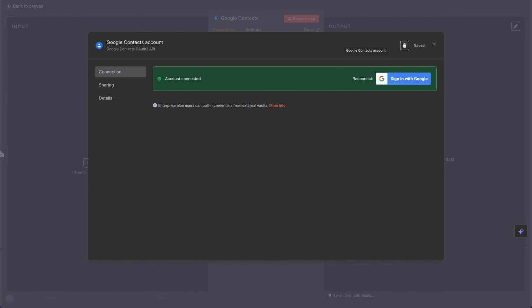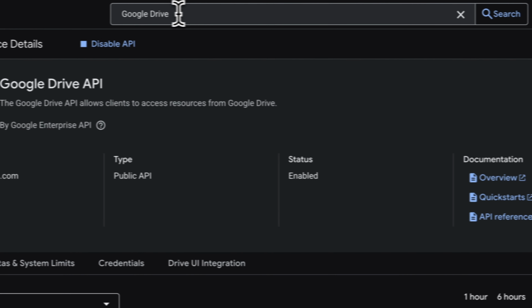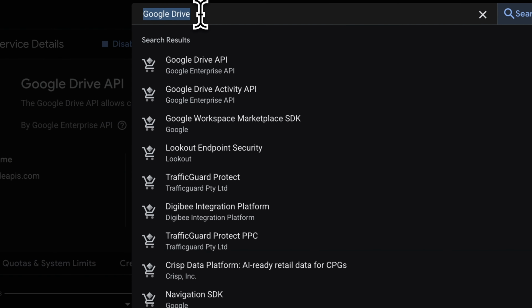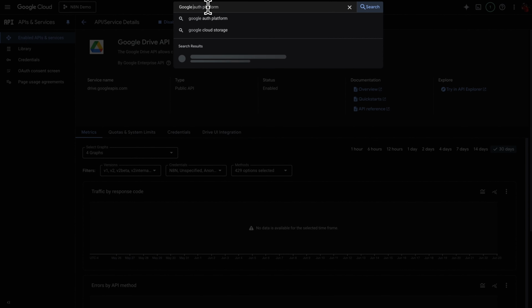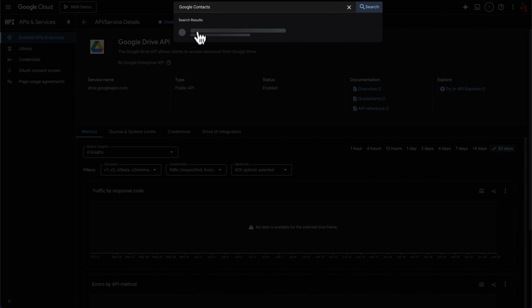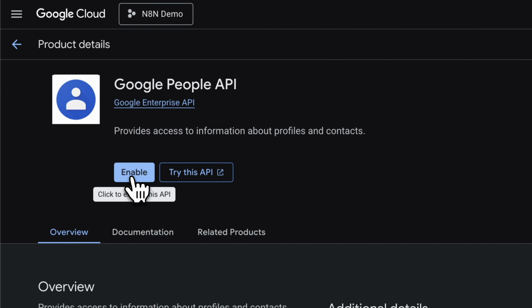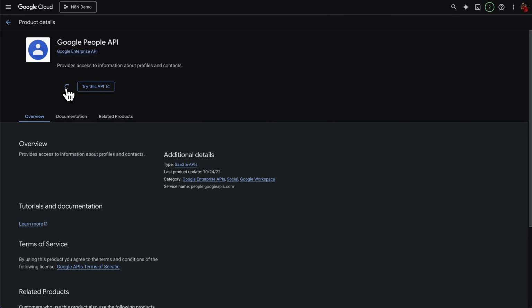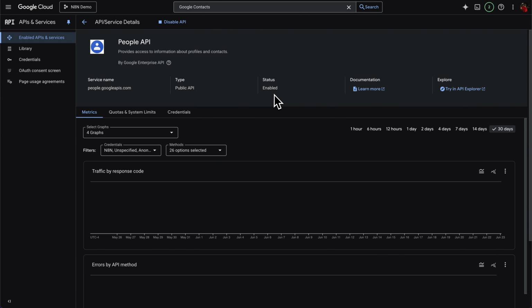has been connected. Once again, this will not work unless you enable the API in your Cloud Console, so we are going to go back to Google Console, search for Google Contacts, and grab the Google People API, and then we just need to enable access to this API. Again, this will take a few seconds to go through, but once you see that enabled status, the app will be able to pull your contacts.